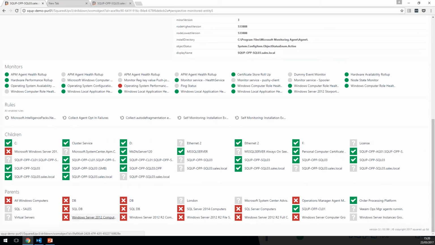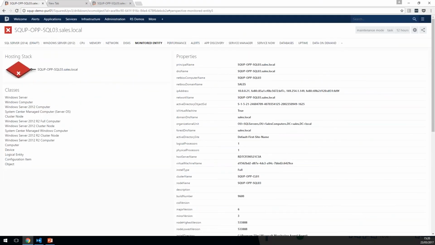And likewise with the parents, we've got all these different objects. Some of these are groups, some of these are DAs. It's very hard to interpret this. So let's create a new perspective.